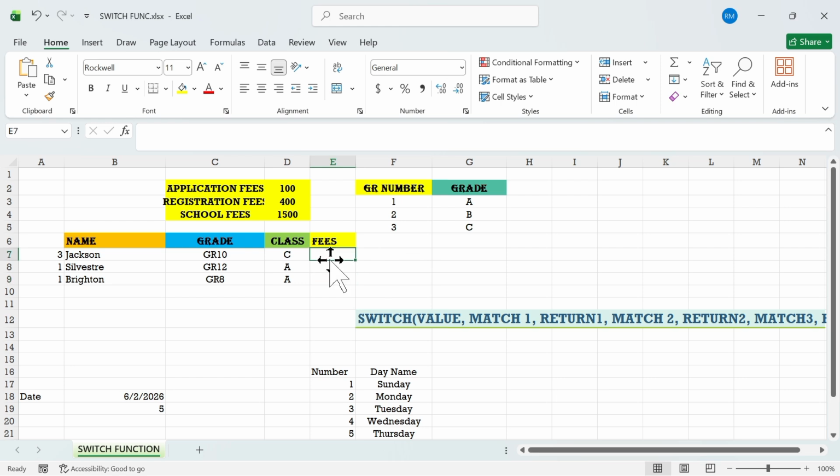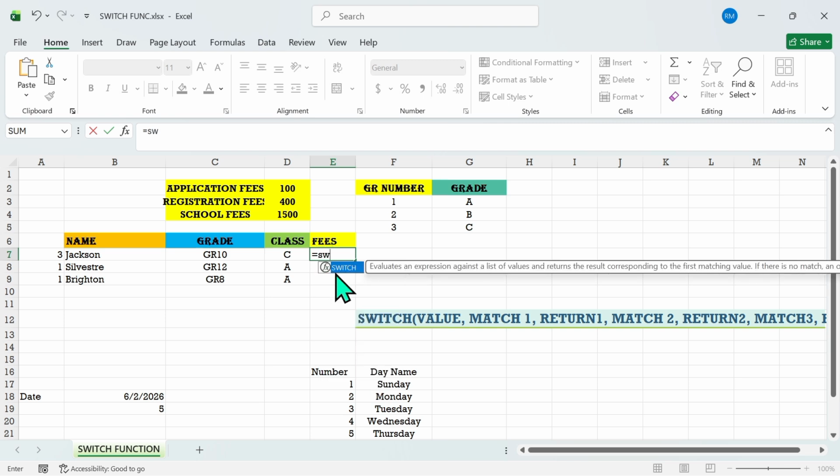Right, so you know that in most cases when new learners are arriving, especially the grade 8 learners, they normally pay the application fees, registration fees, and the tuition fees. Okay, but for the rest of the other grades 9, 10, 11, 12, they simply pay their school fees. So we want to use the switch function in this case. So we are going to say switch, we double click.